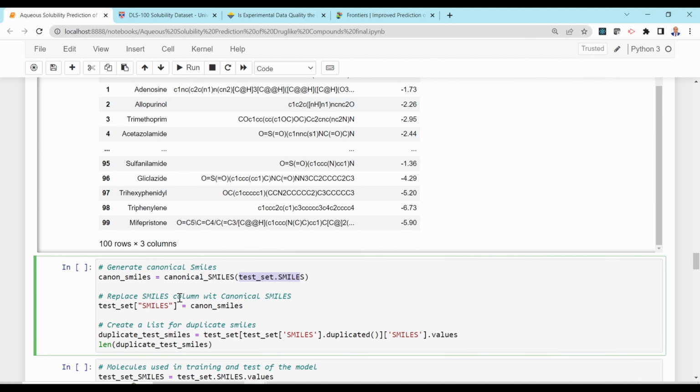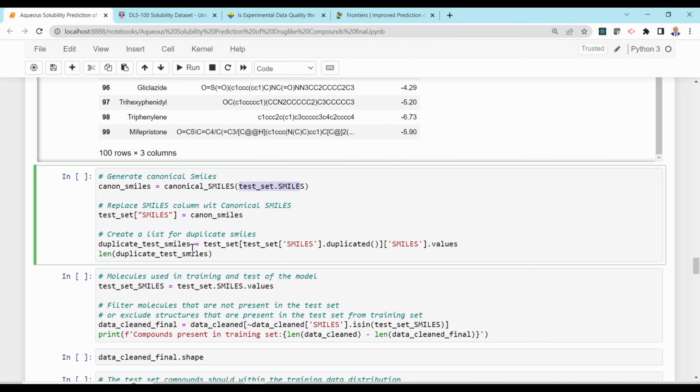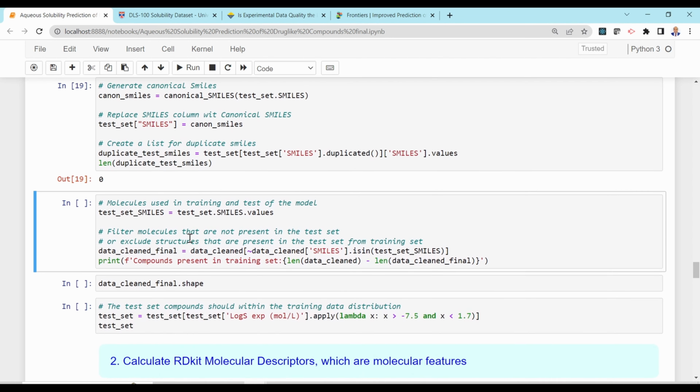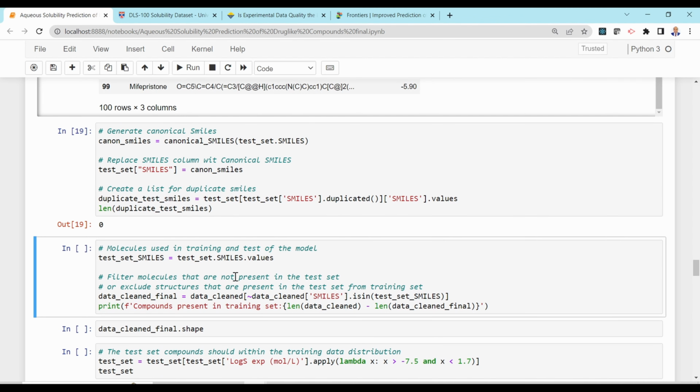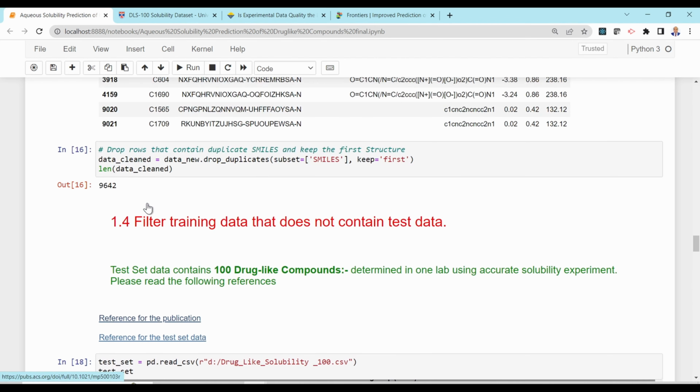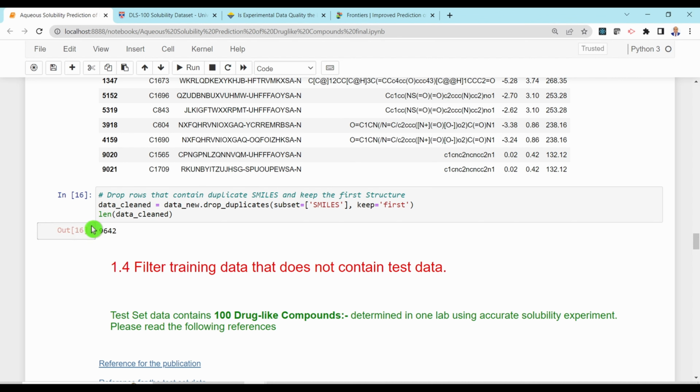Just need to generate canonical SMILES, and then we'll replace the SMILES column with canonical SMILES, and then see if there are any duplicates. I'm pretty sure there are no duplicates, but let's see. Yeah, there are no duplicates. The other thing that we need to do is we need to make sure that these test set compounds are removed from the training set. This is our training set. We need to remove them if they are present in this list.